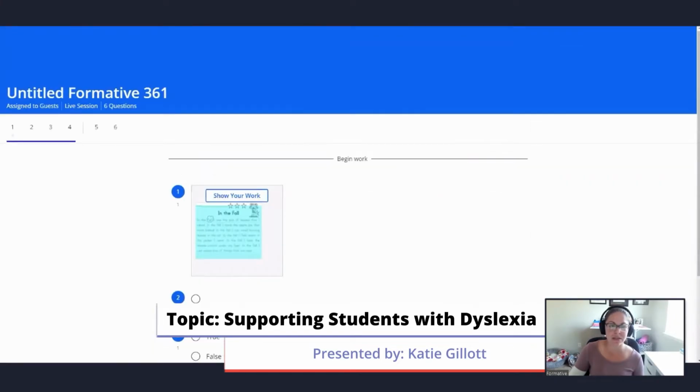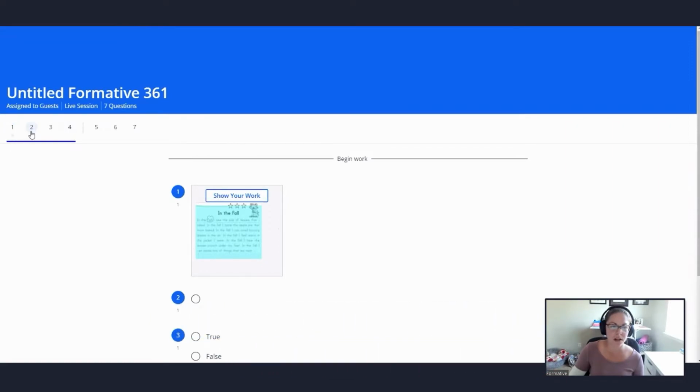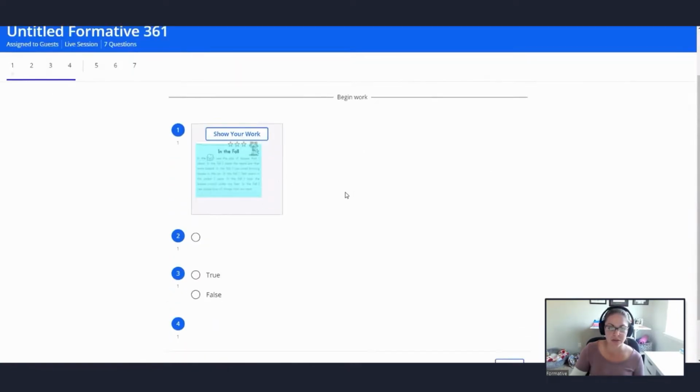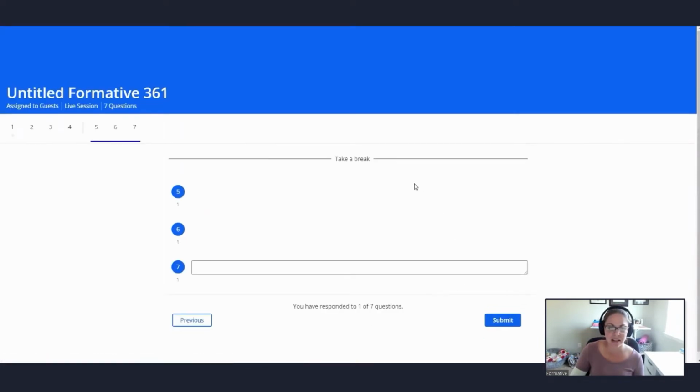And what students will see, they'll be able to see up here at the top, 1, 2, 3, 4, and then there's a line that breaks it out. So they've got those 3, 4 question types here. When they're ready, they can hit that next. They see that take a break reminder first before the next few questions.